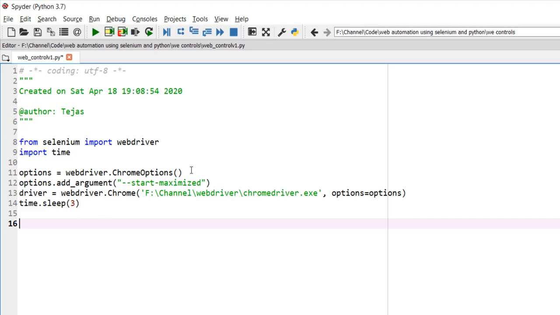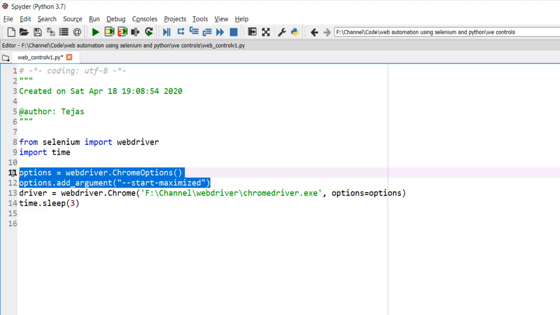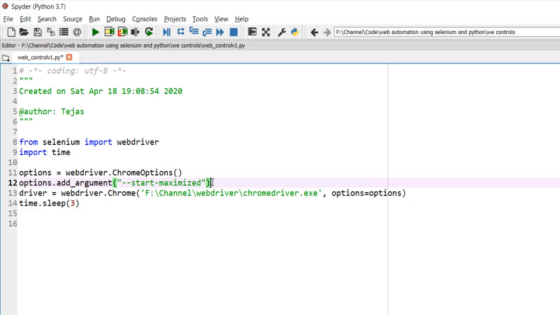Now these two lines are related to different kinds of browser properties. Basically, Chrome options gives us access to different kinds of browser properties. Like we can start the browser in minimized mode, in maximized mode, in different positions, in different shapes. And we can also start the browser in headless mode, where we run the browser in the background. We don't see at all what is going on, but we get the work done.